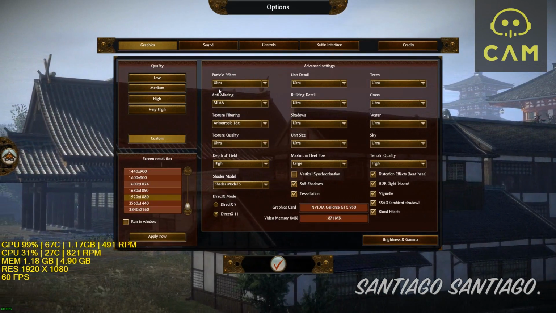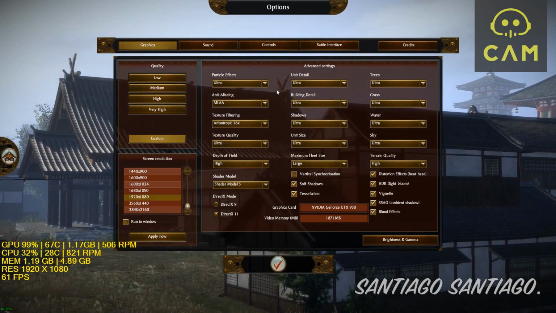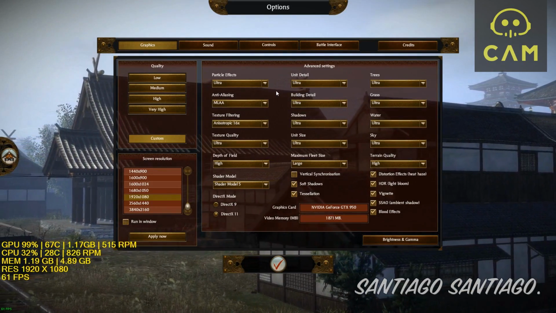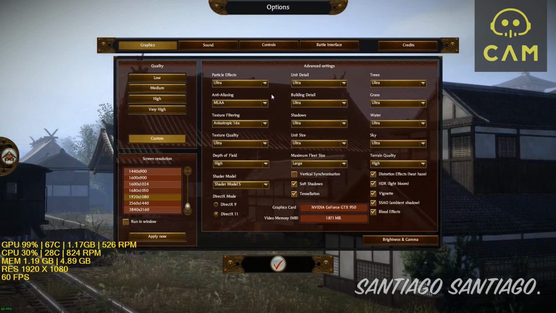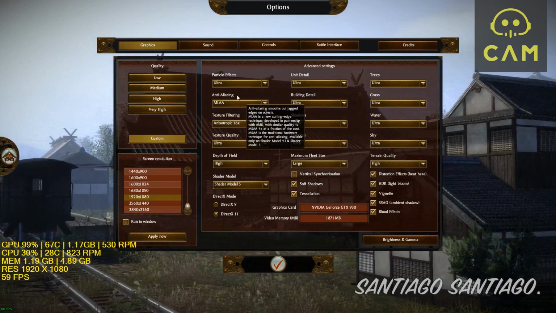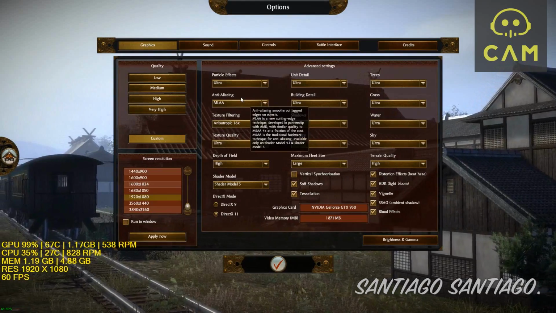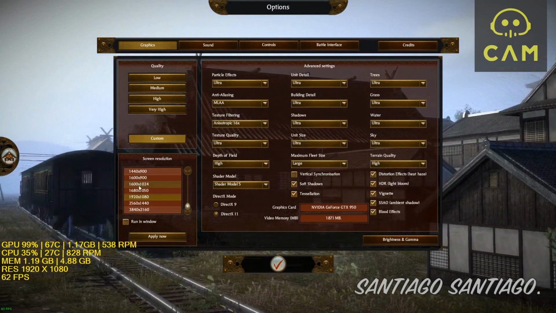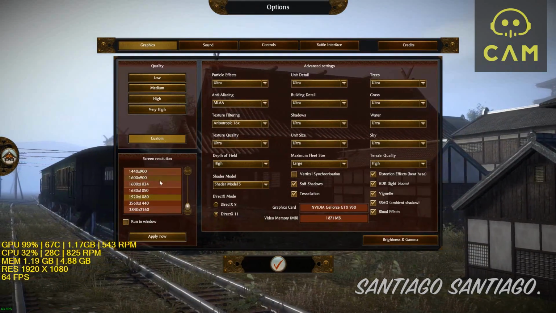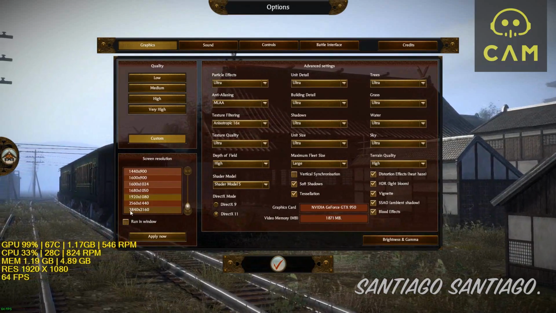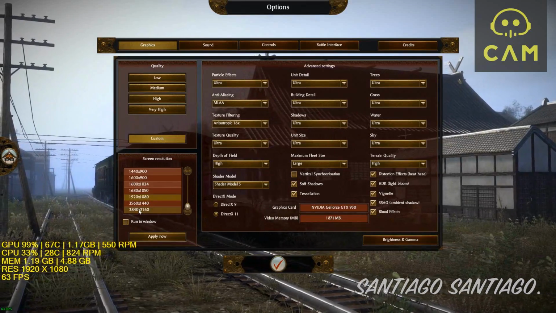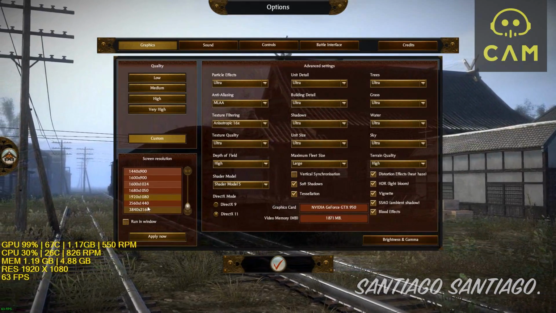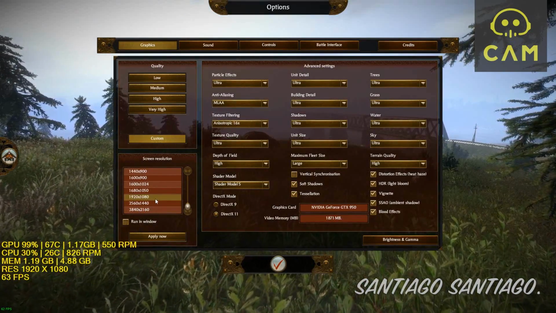So, Shogun 2, developed by Creative Assembly and published by Sega. In my opinion, it's one of the best Total War games, but let's start with the options menu, shall we? In the bottom left corner, as you can see, we have the screen resolutions. I have up to 4K due to NVIDIA's DSR, Dynamic Super Resolution. My monitor's native resolution is 1080p.